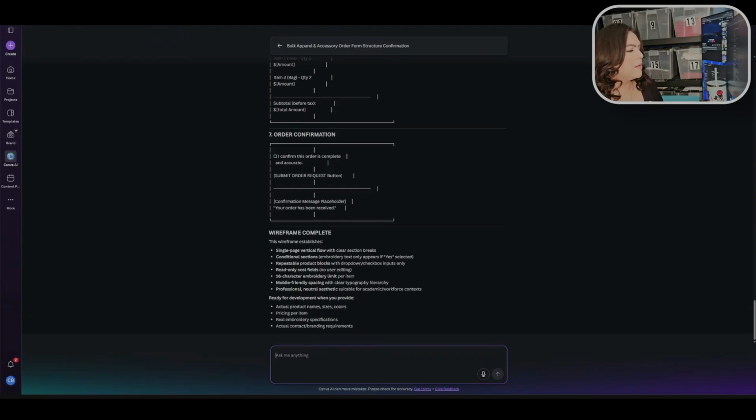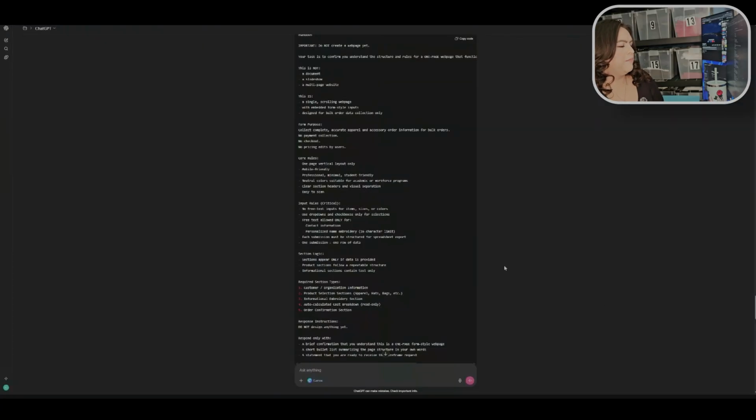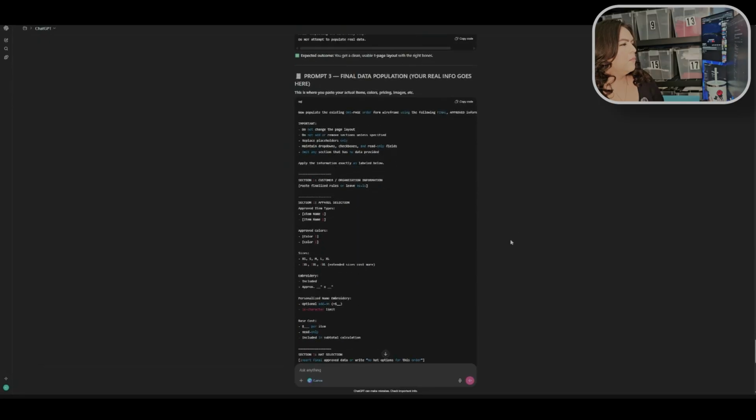Mobile-friendly spacing with clear typography and hierarchy, professional and neutral aesthetics suitable for academic or workforce contexts, and then ready for development when you provide actual product names, sizes, colors, pricing per item, real embroidery specifications, and actual contact or branding requirements. So that is going to be in our third prompt. Now, if we go back to ChatGPT, it will give us the third prompt, and it has item name in here, and it has paste finalized rules or leave as is.